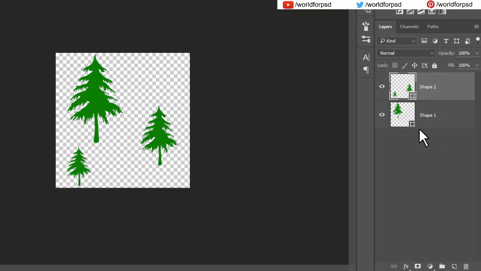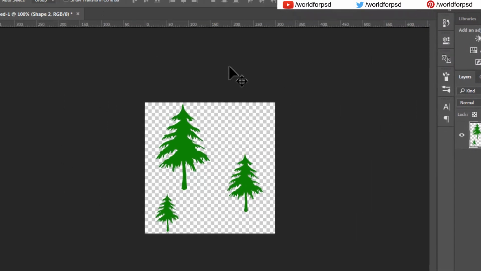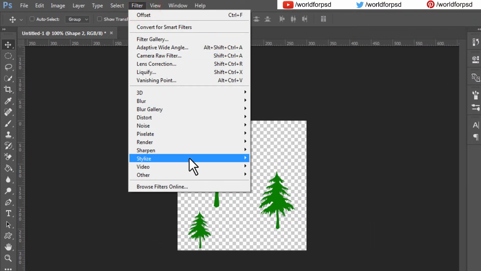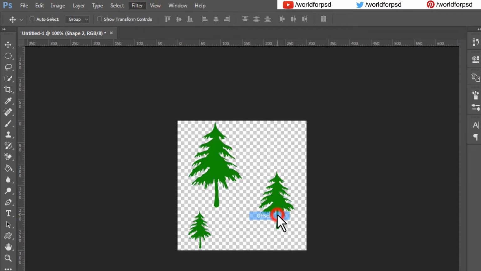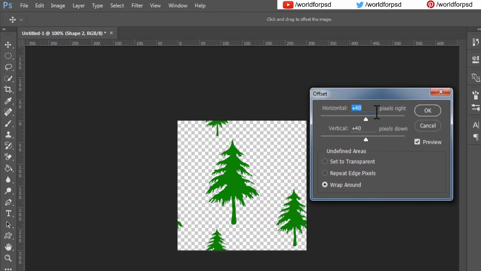Now, right click on layer and click on merge visible. Go to filter, other and offset. Set the horizontal value to +40 and vertical value to +40. Check on wrap around and press OK.